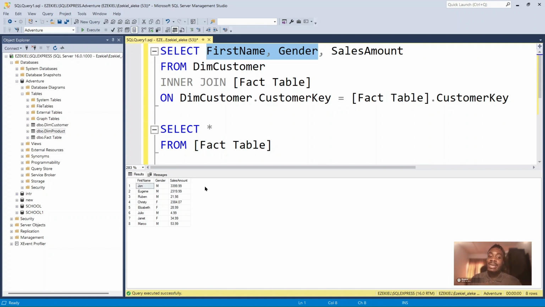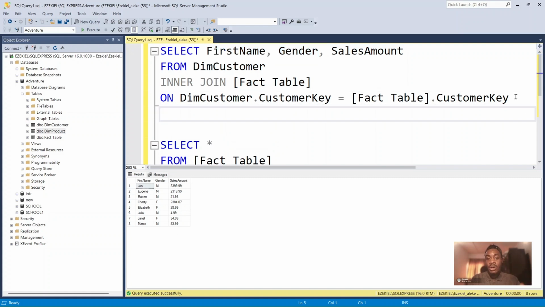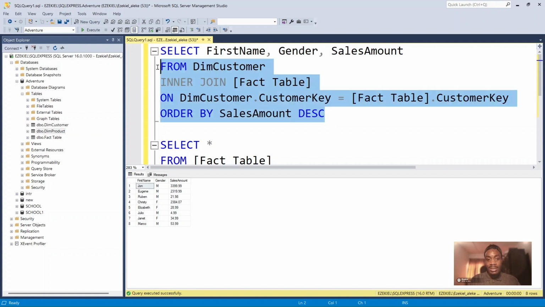So you can easily see which customer made the highest purchase among all these customers. We have 8 customers here. Now we want to see which customer made the highest purchase, so you can order by the sales amount, in descending order, so I want the order to be from the highest to the lowest. Now let's run this. You can see the customer that made the highest purchase is John, followed by Christy, and then Julio made the lowest purchase, and he's male.